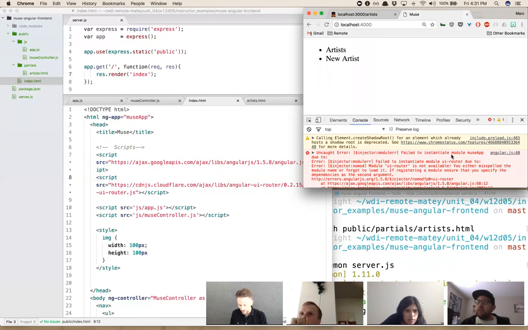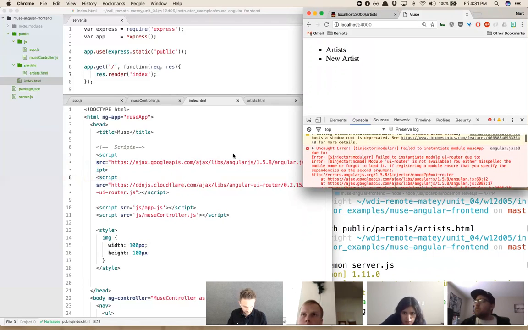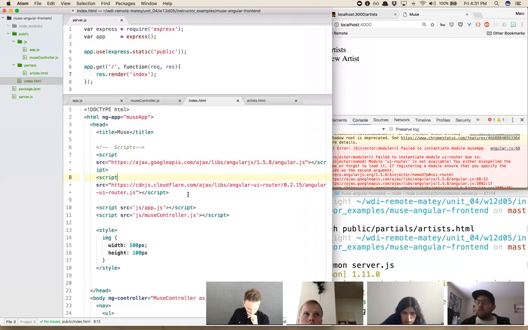Failed to instantiate. Okay, is this a little better? Still a lot of barfing at us, but: failed to instantiate module Muse app due to failed to instantiate module UI router. Module UI router is not available, misspelled module name. Okay, so let me make sure I got my spellings right.